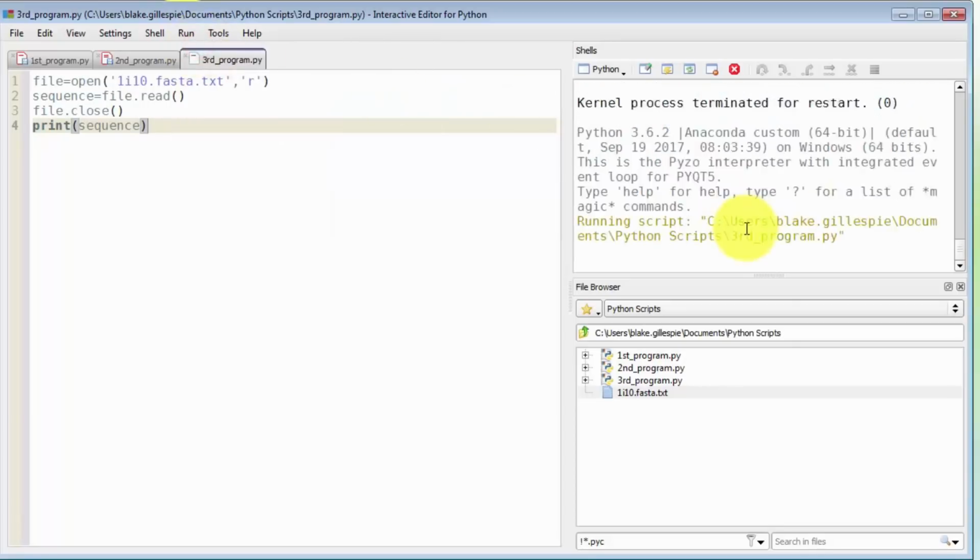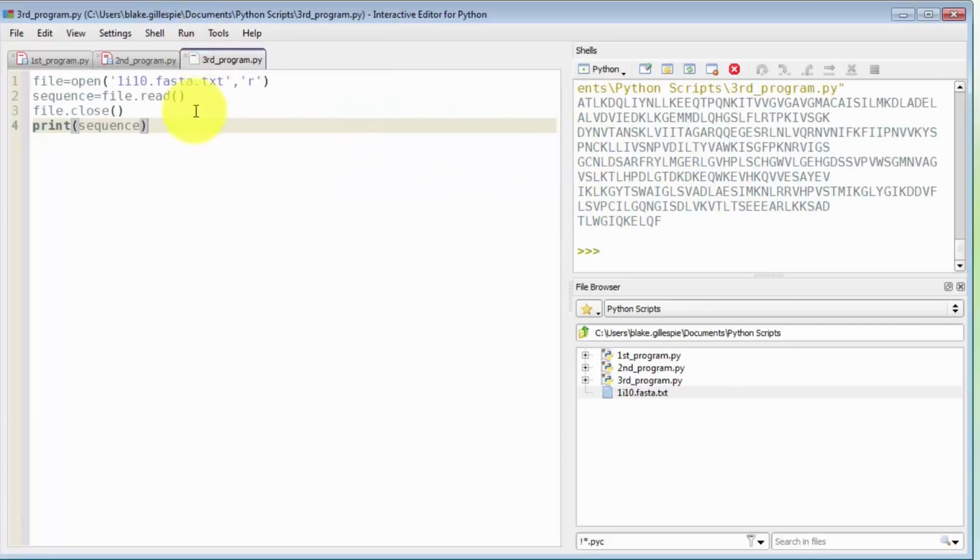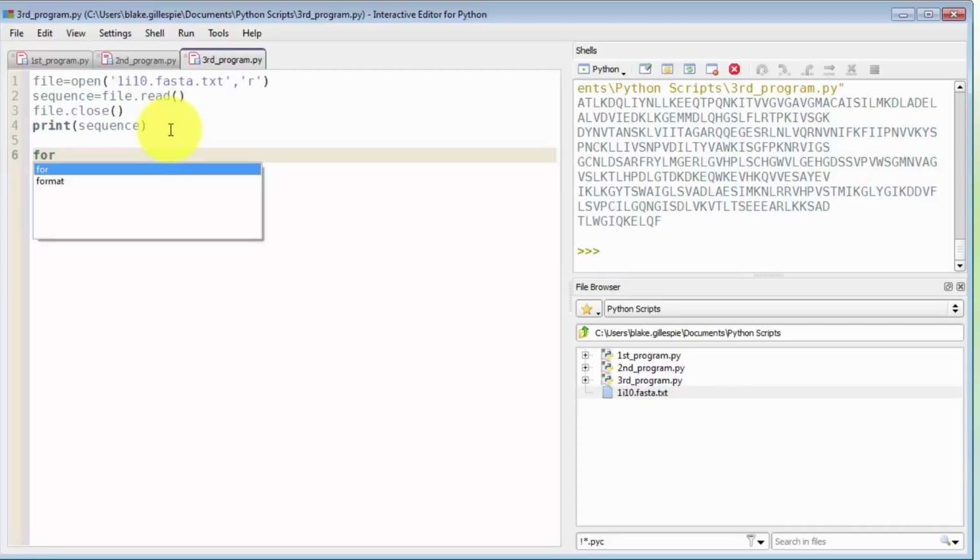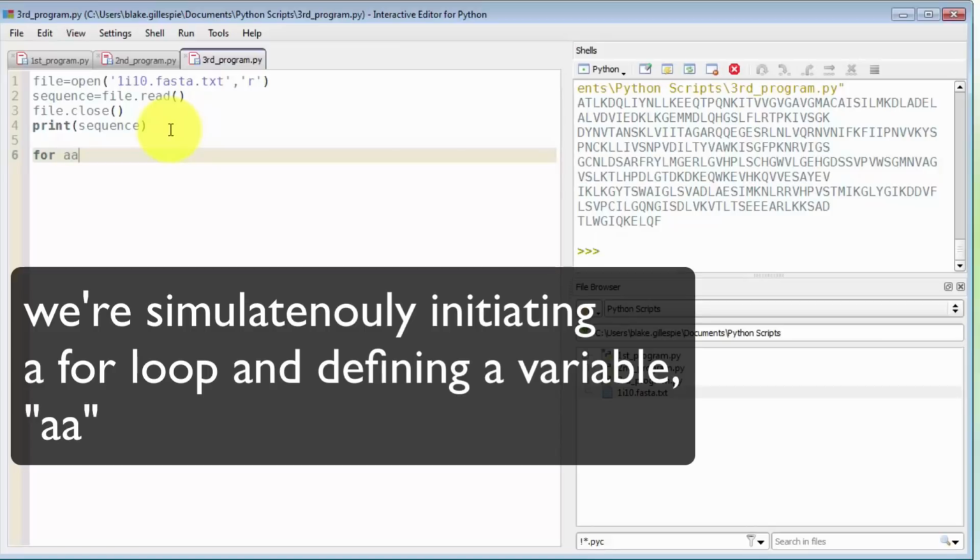Let's run it. There it is. So the module opened the sequence file and then printed out that sequence. Now big whoop, we already had the file printed out. What do we want to do? Let's initiate a for loop that will create a new variable, AA, amino acids.